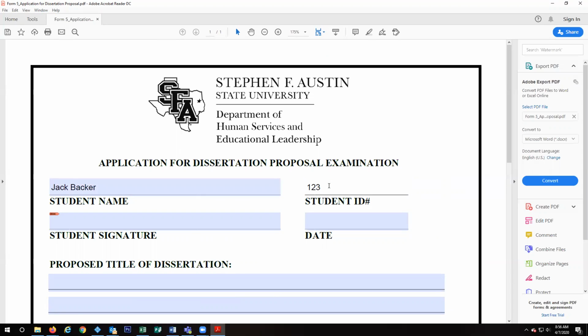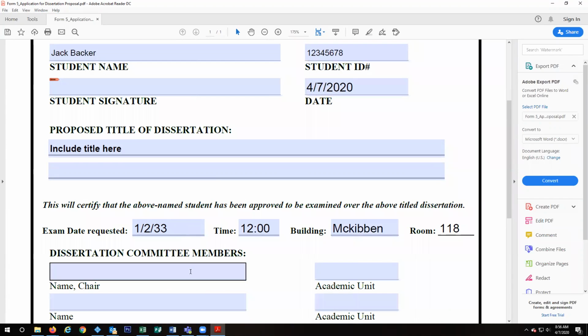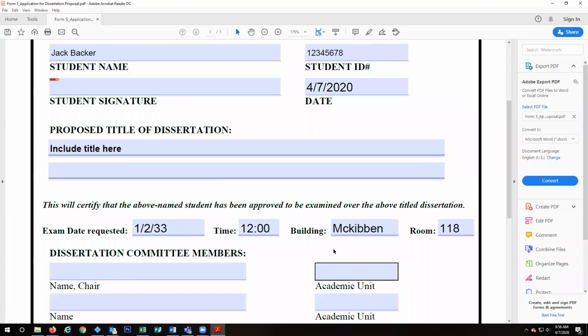They'll put their information on the form at the top, the date, the proposed title of their dissertation, the exam date requested, the time, the building, and the room number. They will also fill out their committee chair here, but this is just this particular form.